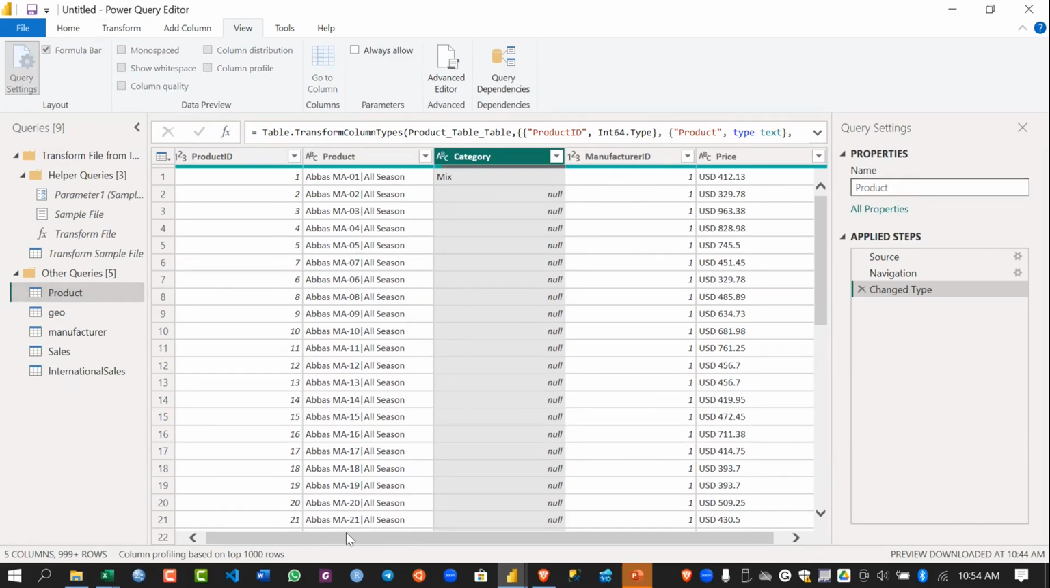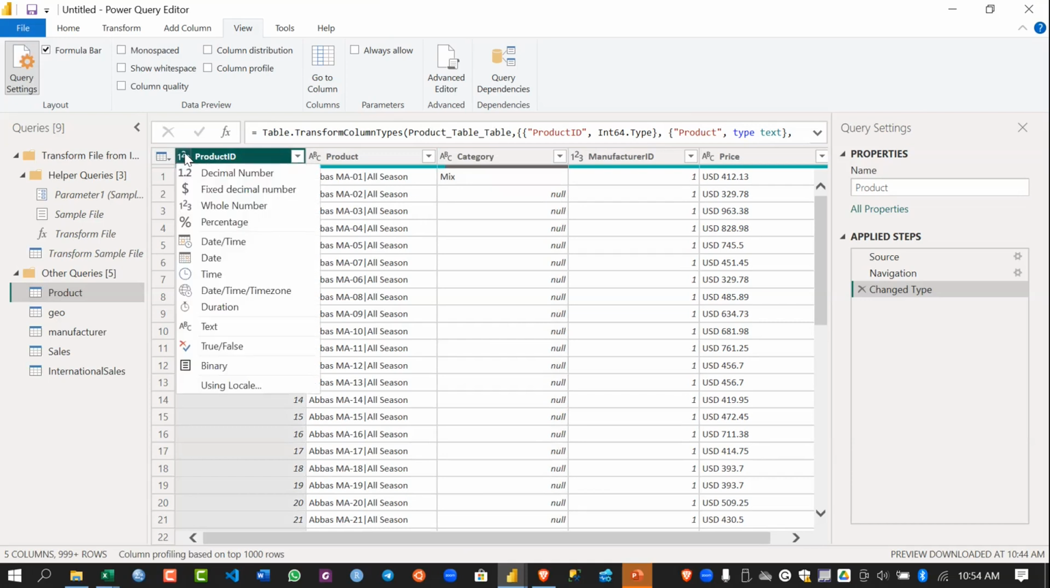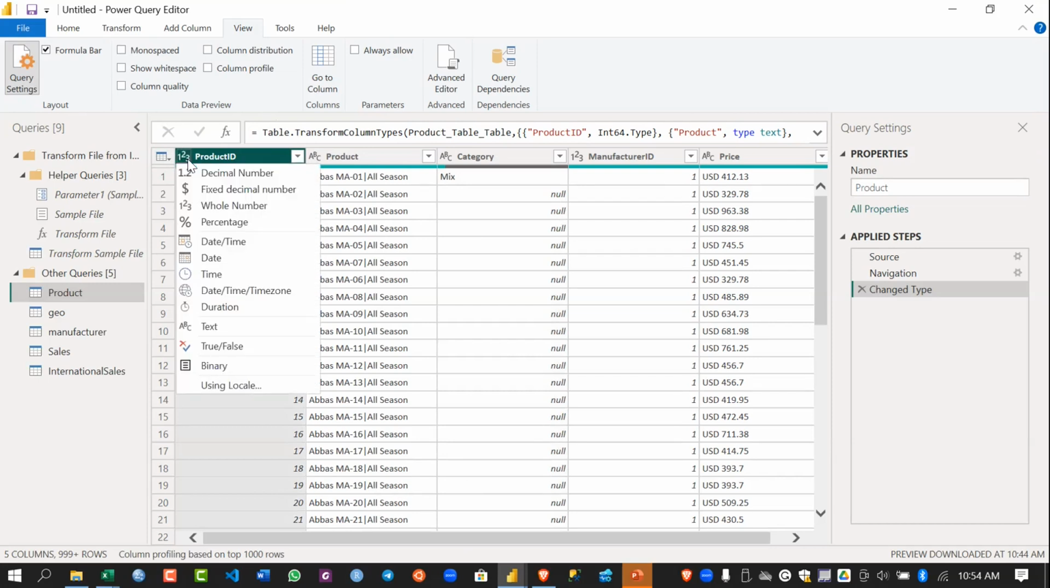So now the product ID, this is our product ID, and we can see an icon next to the name product ID. This is where it shows us the kind of data type this column is. If the data type is not appropriate, we can change it to another data type. By clicking on that icon, you are able to see the data type that I'm working with, or the data types I have available, and change to another data type.